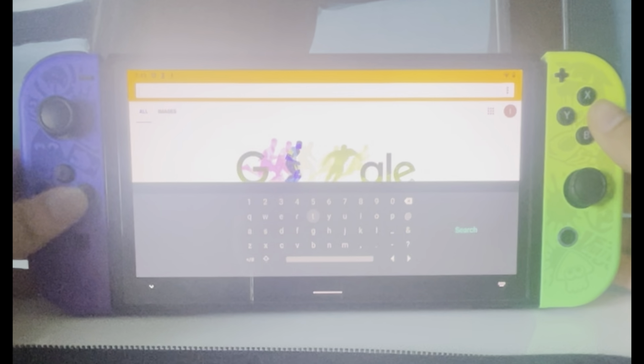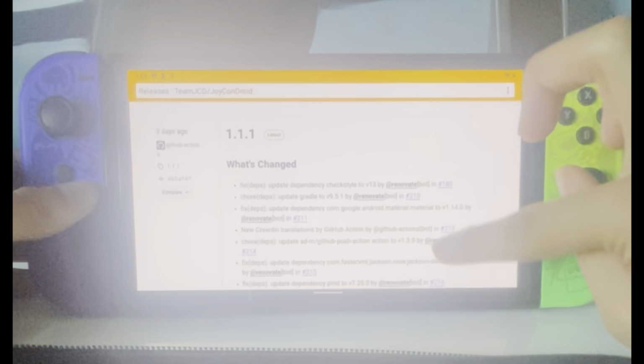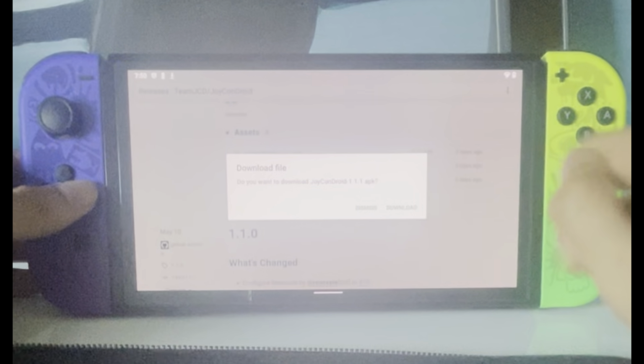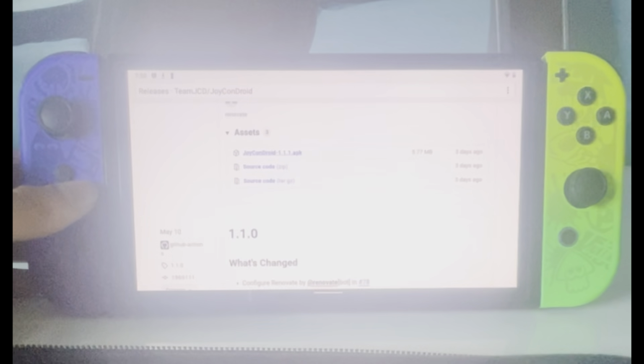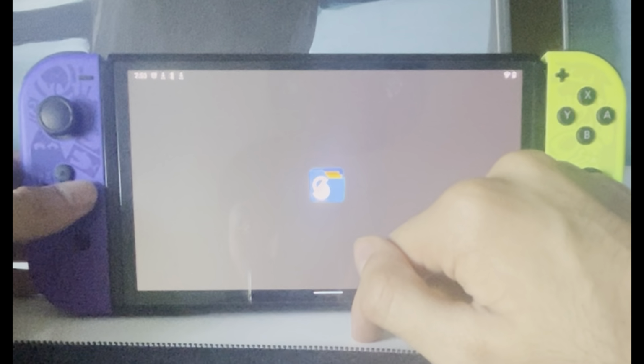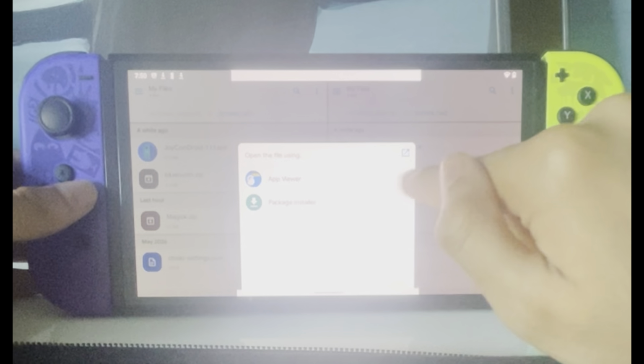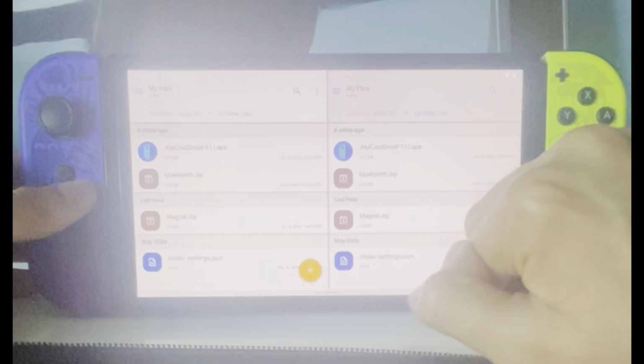Next, you want to go to your browser and search for Joy-Con Droid. I will also put a link to this in the description as well. You want to use the GitHub link from Team JCD. And you want to download the Joy-Con Droid APK file. Click Download. You can now go back into Solid Explorer and click on your Joy-Con Droid.apk file. Open it with Package Installer.